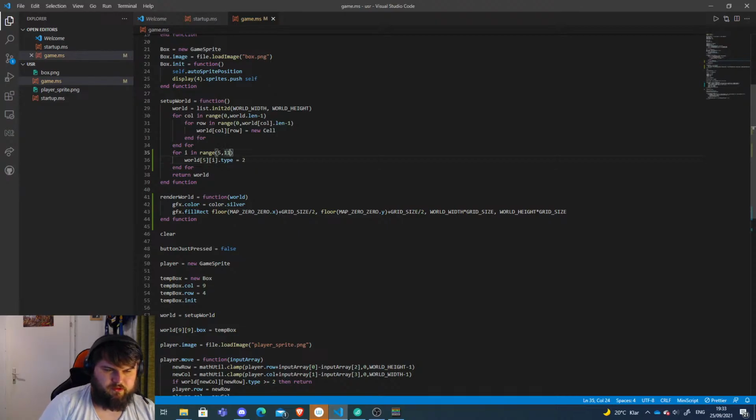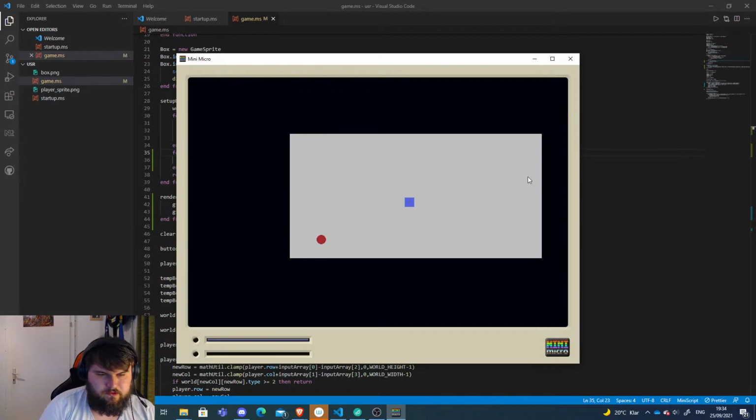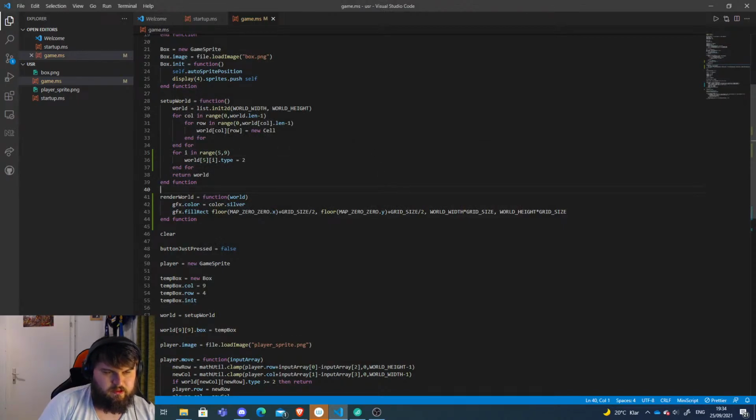Oh, is this actually too big? That can be clear, load, run. Yeah, that worked. Oh, and you see that? That means the wall works. We just can't see it right now, but it works. And the render of the world also works.